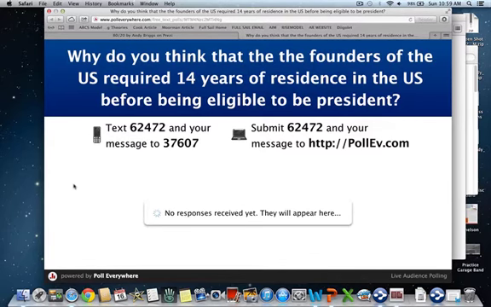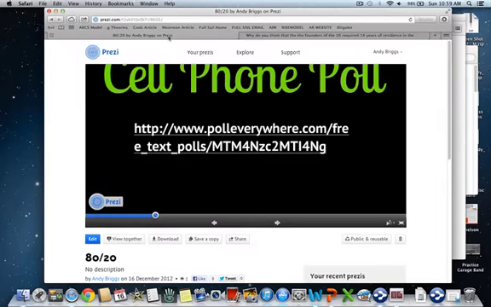This has the kids using their cell phones to answer a specific question. Why do you think that the founders of the U.S. required 14 years of residence in the U.S. before being eligible to be president, is the question here. As the kids text their response, they show up here in real time. I get immediate feedback as to what they're thinking, and they are also participating in what's going on here.